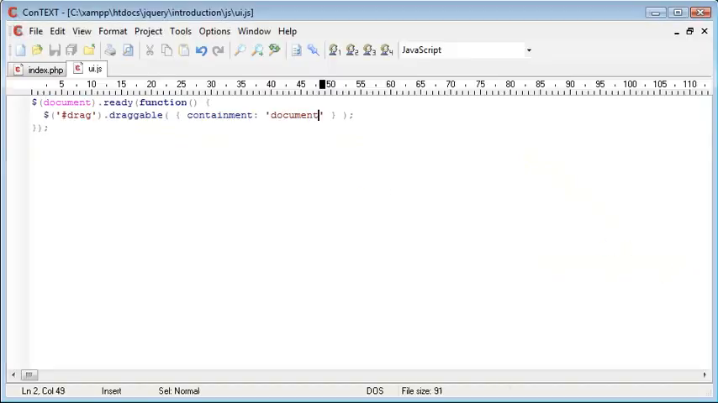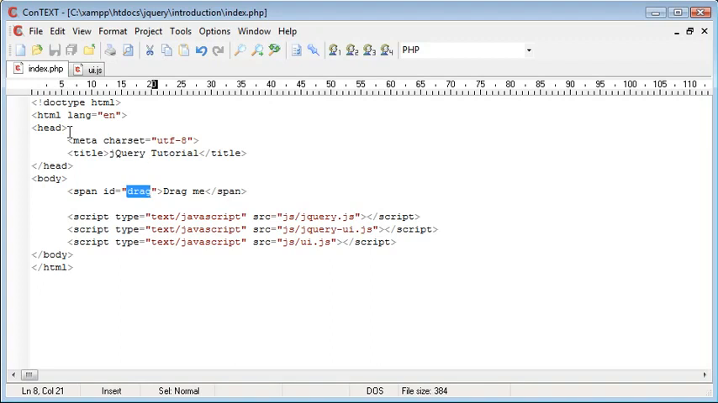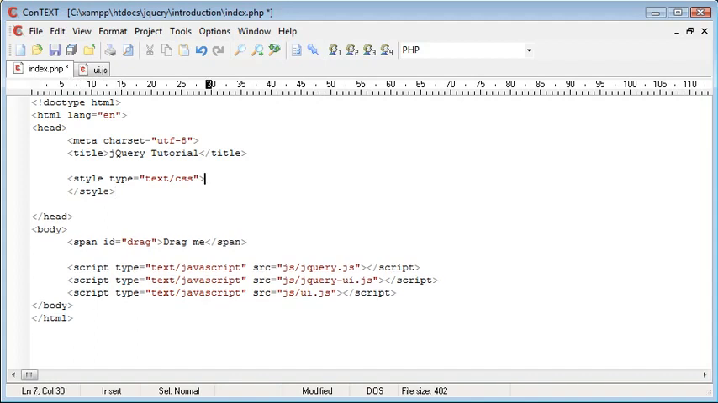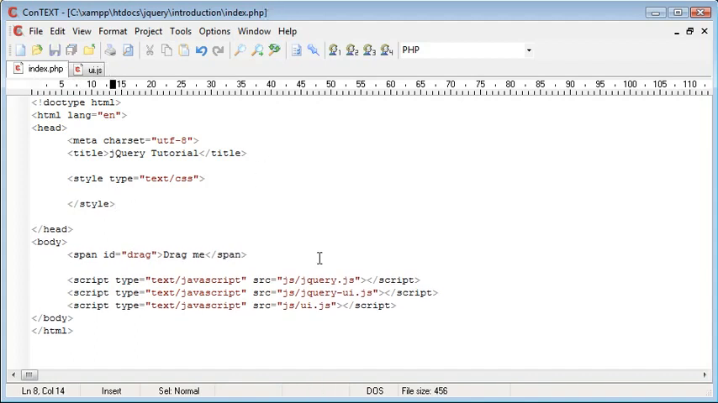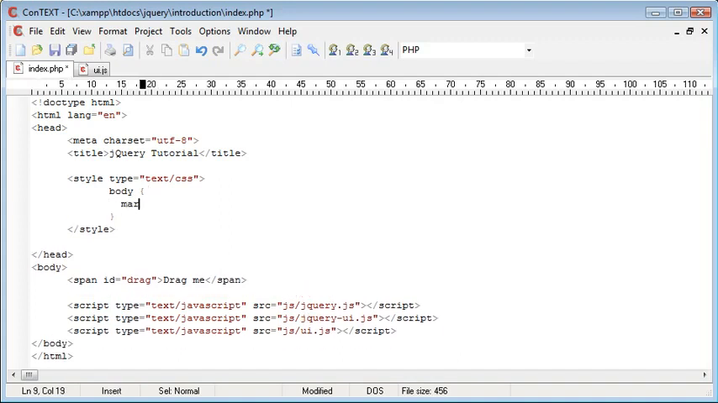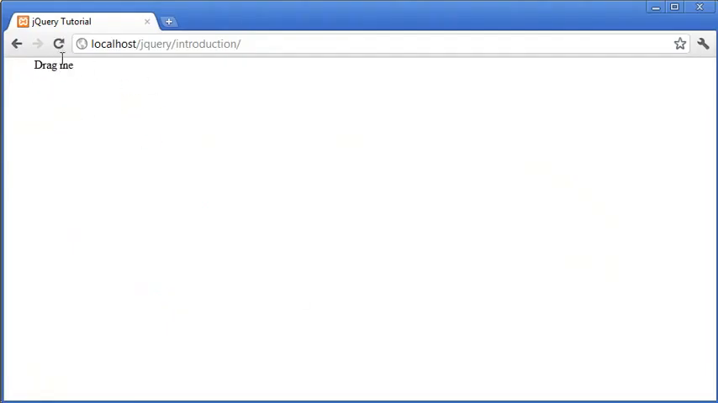Now the difference to this is that we could actually, inside here, let's say specify a style, so style type equals text/css. So we could create the, say, the body to have, let's just say, margin left 50 pixels. Now you can see that even though our document actually starts with a margin here, we can drag it beyond these as well. So we can drag it in the entire document itself.